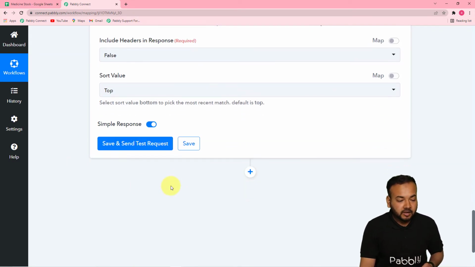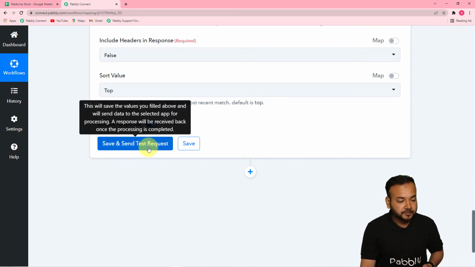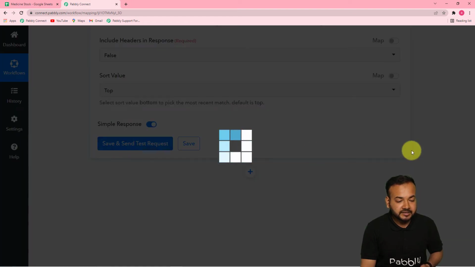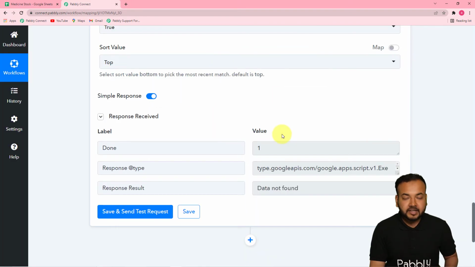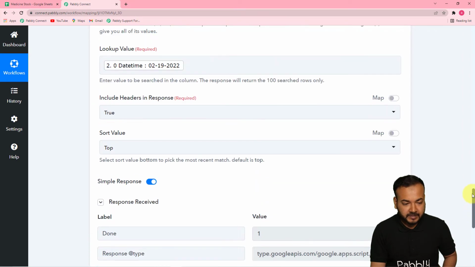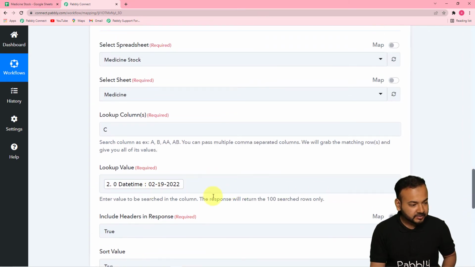Okay, now let's check by clicking on save and send test request whether this date exists in our sheet or not. So I have clicked on save and send test request here. Here you can see it is showing data not found. So this means I think there is no date present in our spreadsheet which is matching today's date. Okay, so let me check.